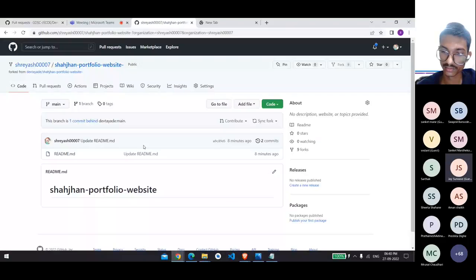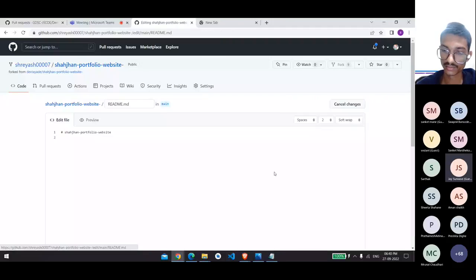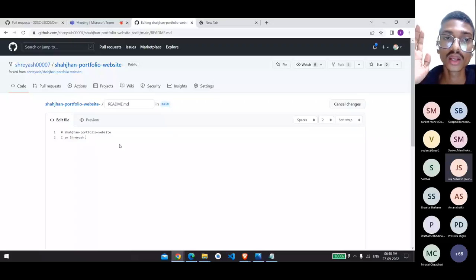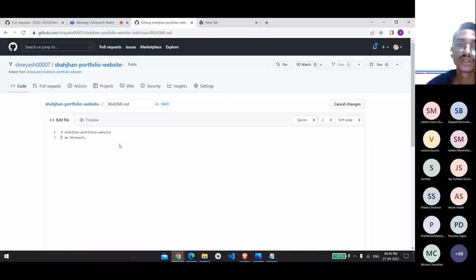I will go here and type, hi, I am Shreyas. So Shreyas is contributing on his own device, in his own repository. You can see the Shreyas / Shahjahan portfolio website, forked from the Dev Shahjahan portfolio. So Shreyas has done these changes, and now Shreyas is going to make a pull request.